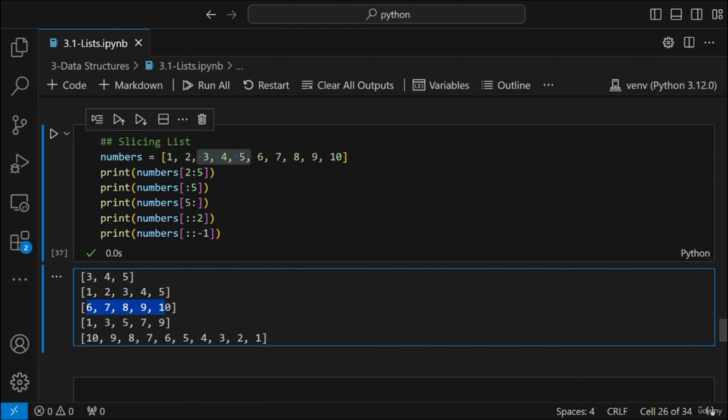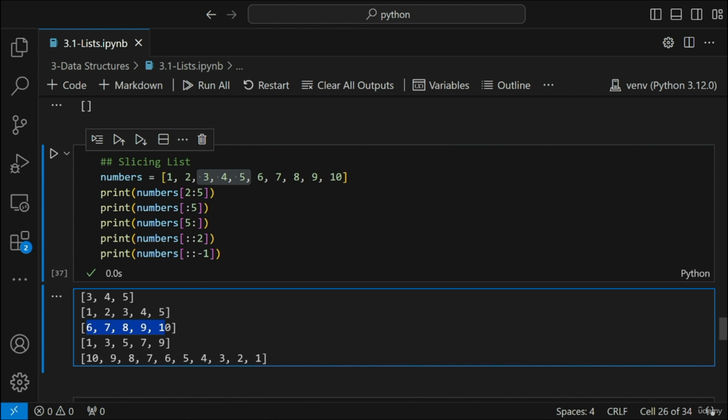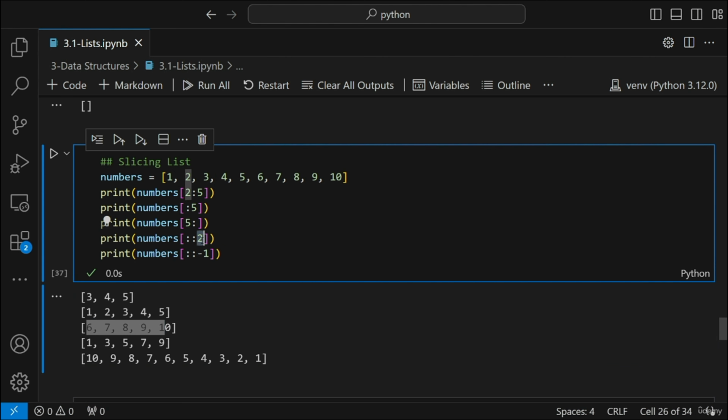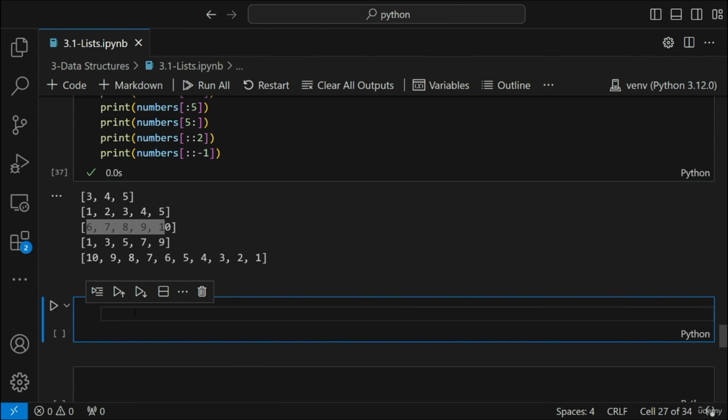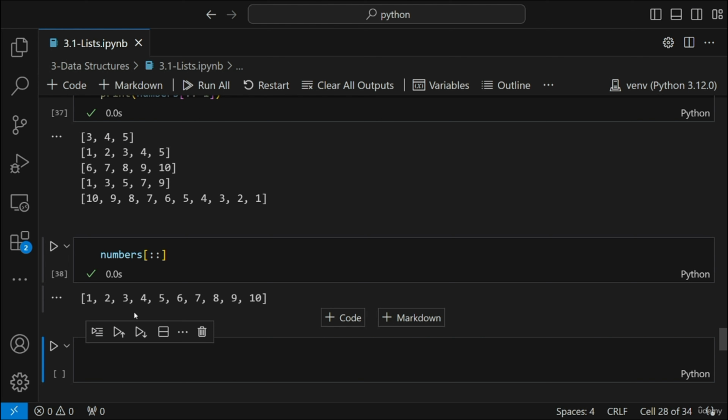Now this is very much important. Double colon 2, what does this basically mean? Double colon 2 basically means all the elements from the first, and this 2 will be taken as a step size, right? So we will jump 2 steps ahead. From here we'll jump 1, 2, then 3 will get displayed, again jump 2 steps, 5 will get displayed, again jump 2 steps, 7 will get displayed, again 9 will get displayed. If I really want to make you understand double colon, I will write double colon. Double colon basically means all the elements.